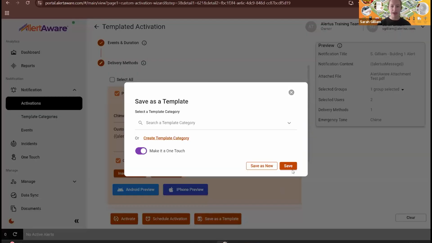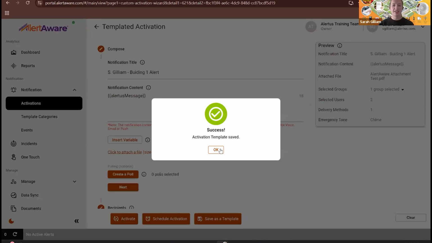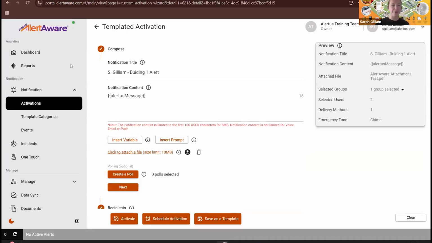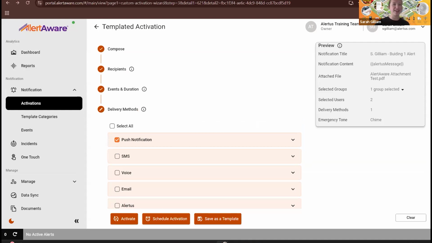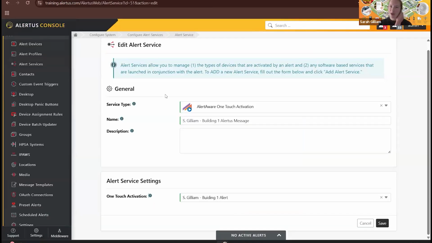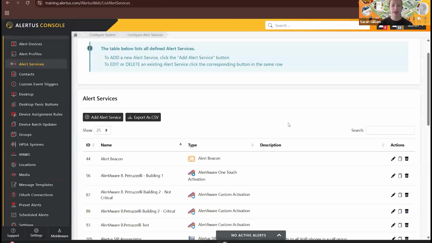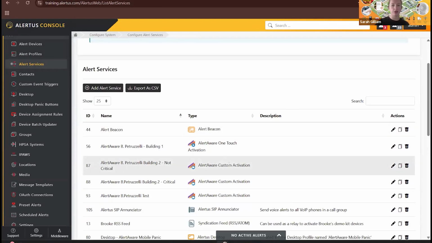So maybe I'll go ahead and save this. And that's how I had that one touch built out. But like we saw in Alertus, there are also some other options for AlertAware alert services. So I thought we would take a look at another option for the AlertAware custom activation alert service.